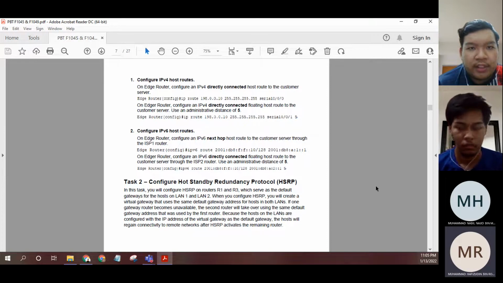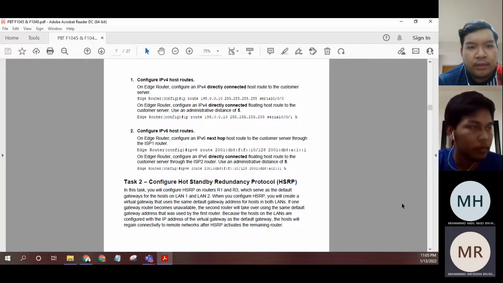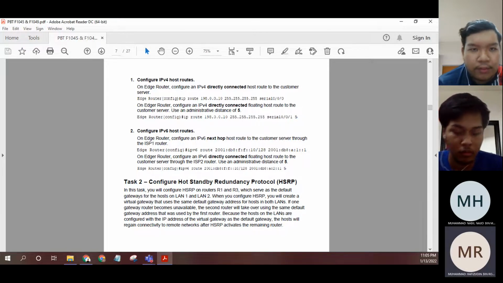On Edge router, configure an IPv4 directly connected floating host route to the customer server. Use an administrative distance of 5. Edge router, ip route 198.0.10.25 255.255.255.255 serial 0/0/1.